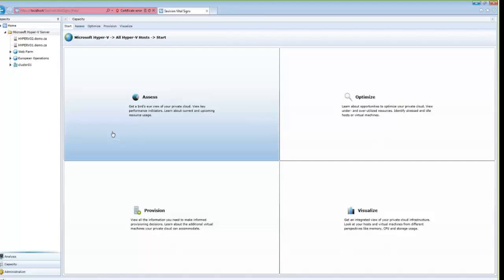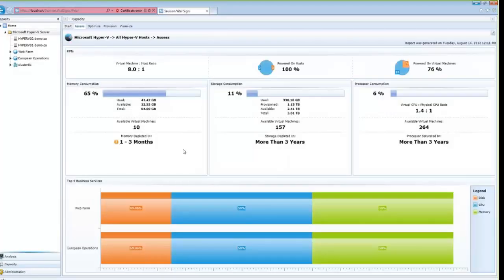So this tool is really intended to be used by people at all levels of an IT organization. We think it's appropriate for everyone from the CIO down to the daily administrators. And we've built in reports to help you carry out different tasks. So the first one we're going to look at is our assess report, which we really think of as a very high-level, CIO-focused report.